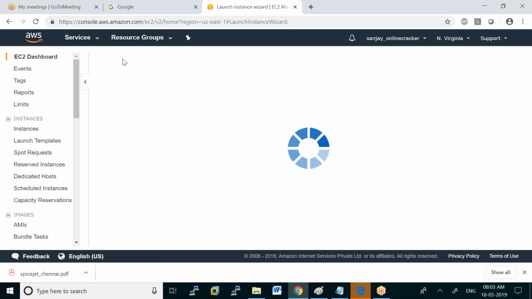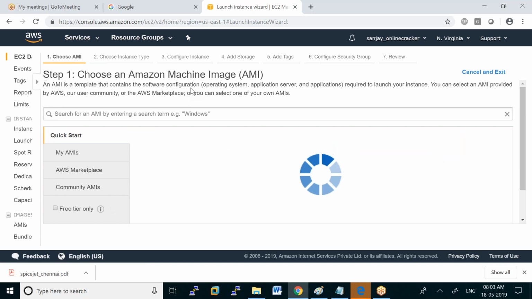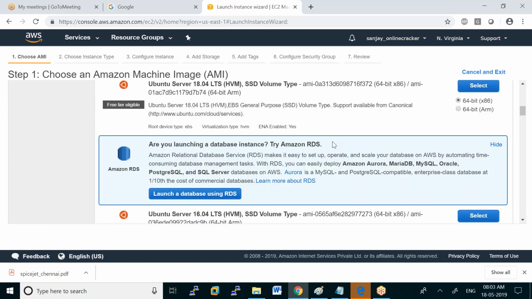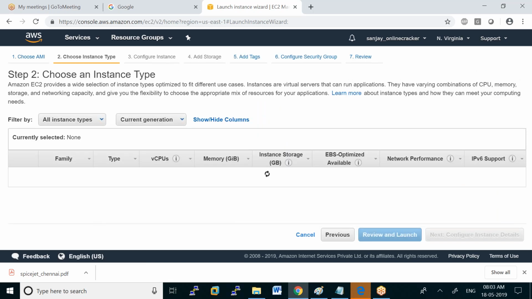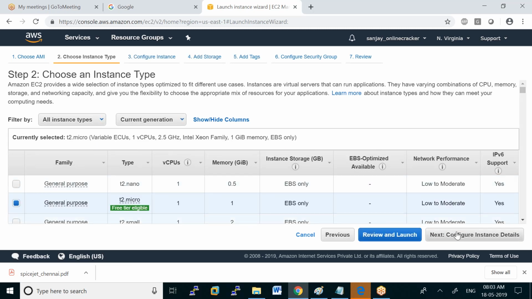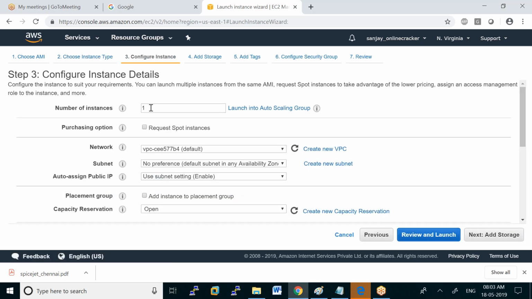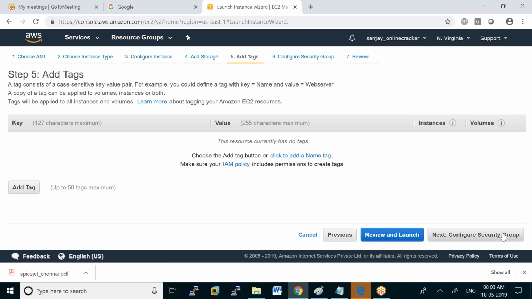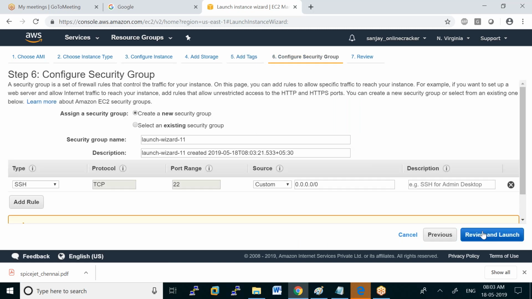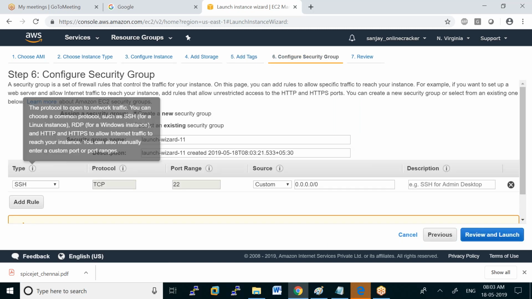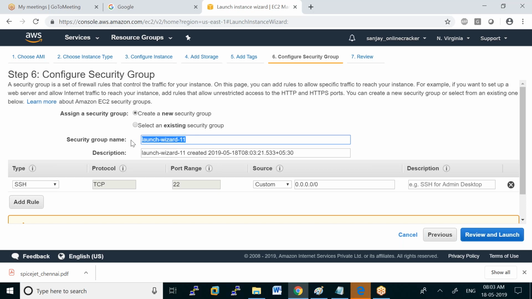Okay, let me launch a Nagios instance. We go for Ubuntu 16. Let me make use of a micro instance, and we need a minimum of 2. For our practice, add storage and add a tag; later we can add a tag. In the security group, let me name it Nagios security group. This is a security group for the Nagios server.